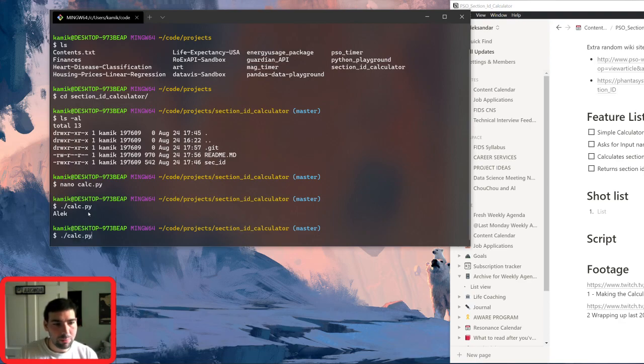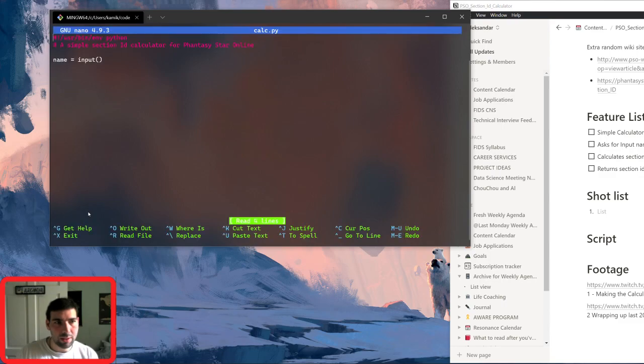So why don't we modify that by giving a string that says, please provide a character name. Can we do that? Let's find out.